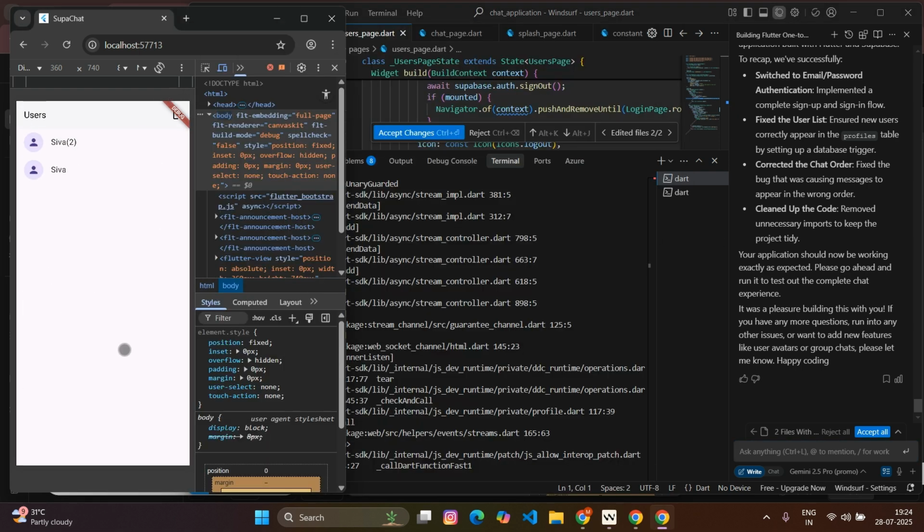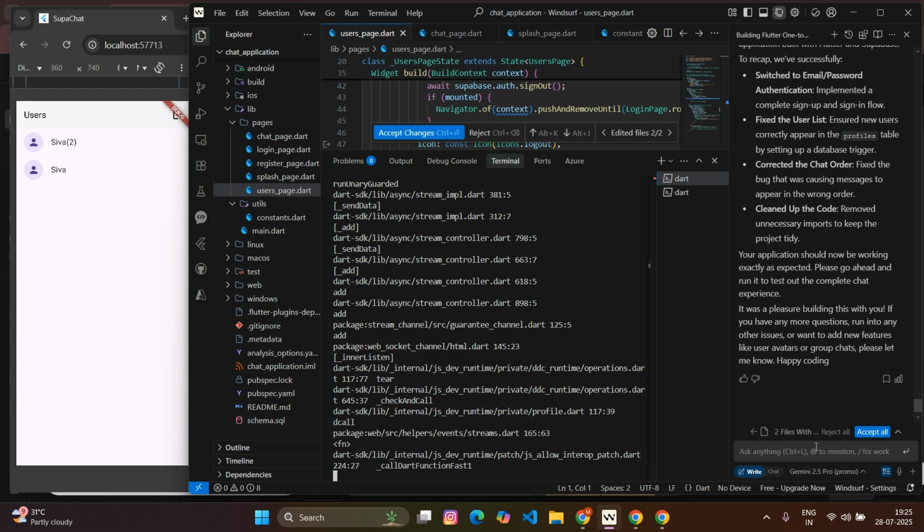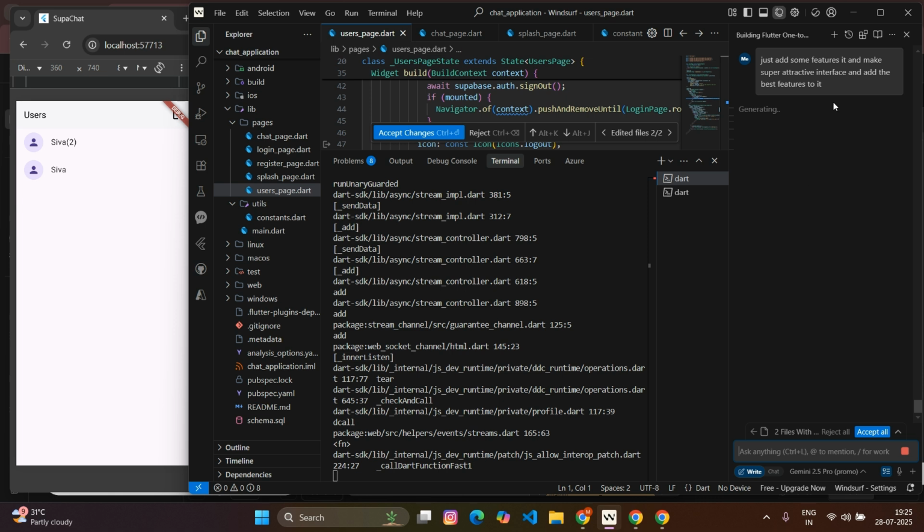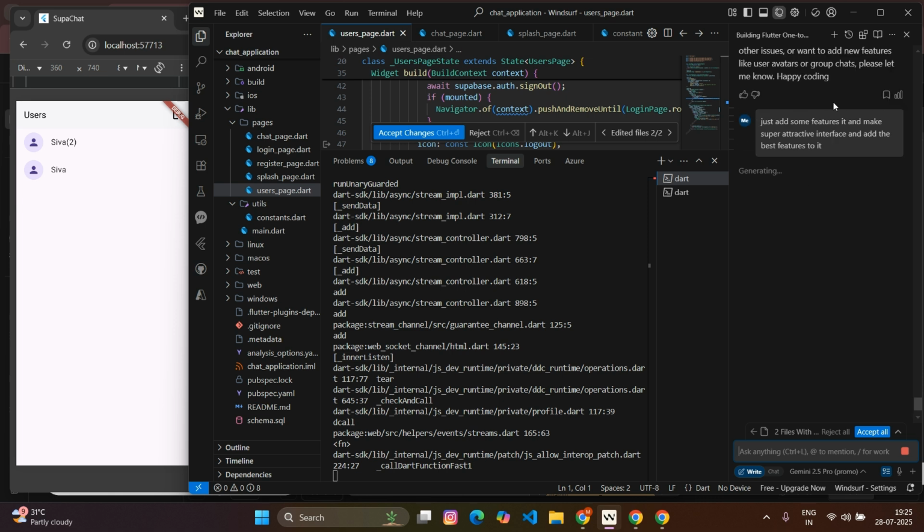But I didn't like the UI and all the things, right? So I just quickly asked it to add some more features to it and make it a super attractive interface and add the best features to it. So I just gave it a small prompt: add the features and it should be super attractive. That's it.